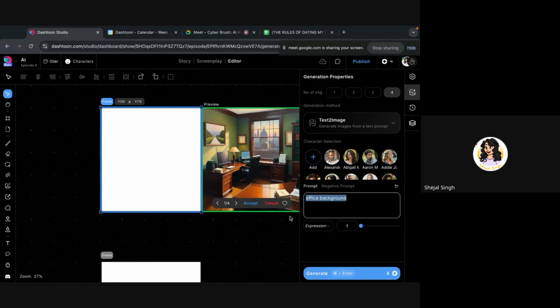So always understand that your backgrounds are something that will differ with different prompts. Also be specific about what you want in your background. Instead of writing an office background, write an office background with green walls and wooden furniture, so that at least the AI knows that I have to give green walls and wooden furniture here. Because when you write the word office background, you're not specifying how the office should look.